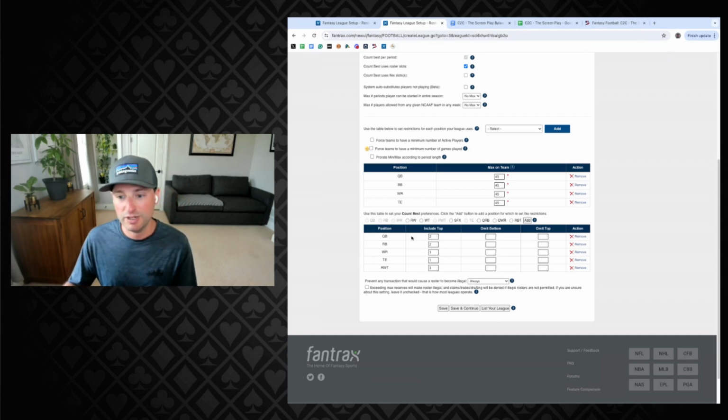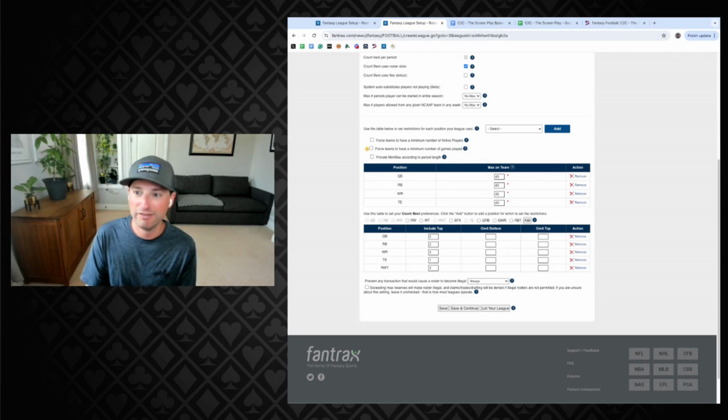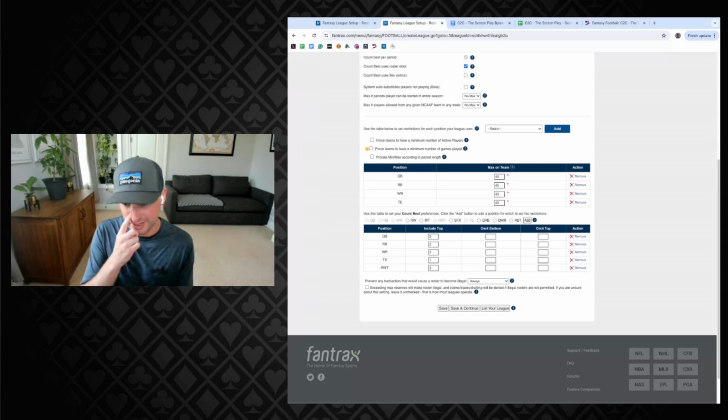So we got 2 QB starters, 2 running back starters, 3 wide receiver starters, 1 tight end starter, and then 3 flex positions. So that's the running back, wide receiver, tight end positions. So, that's sort of a large starting pool, but when you have 45 roster spots, it makes a lot of sense, and it's best ball. Remember, so this does make a lot of sense.